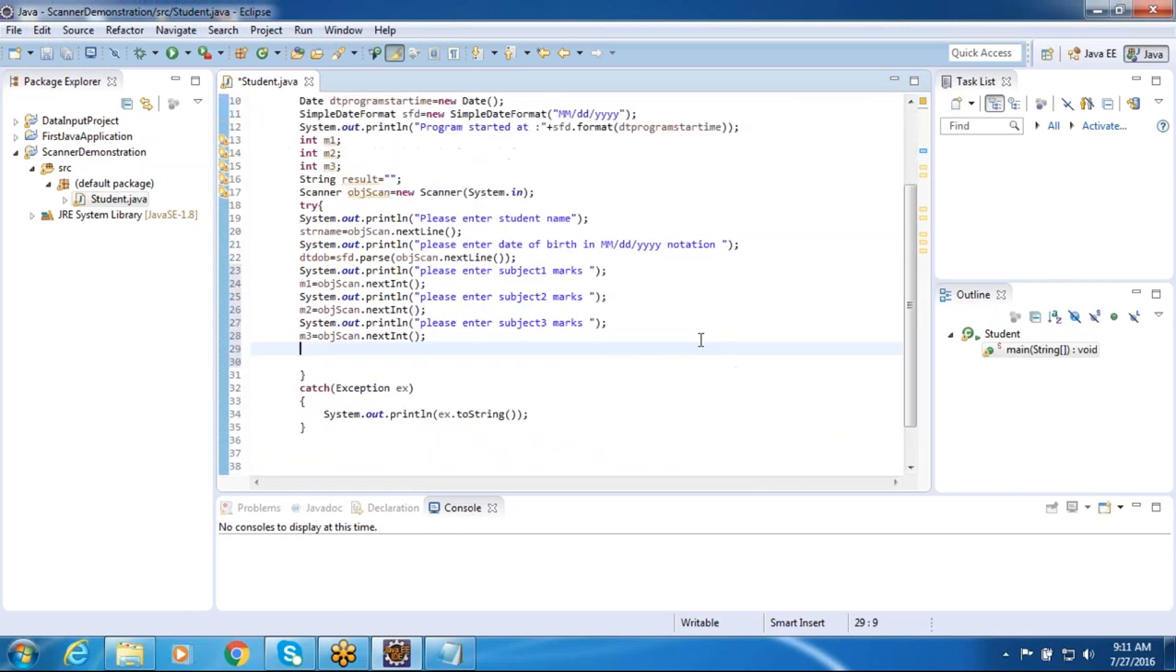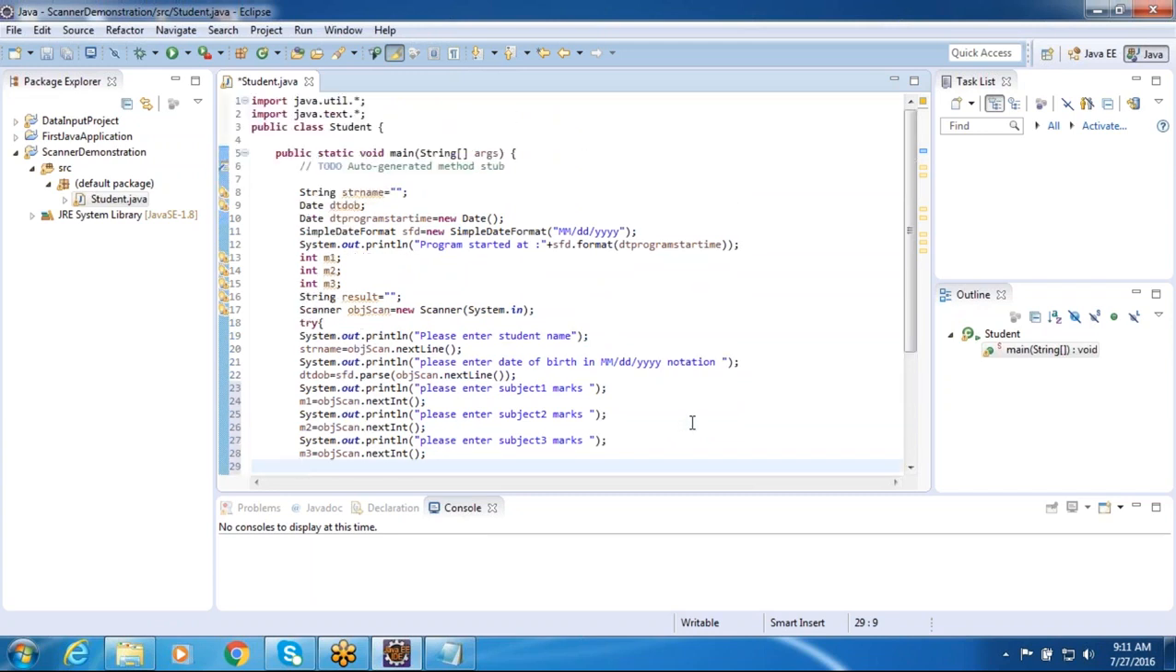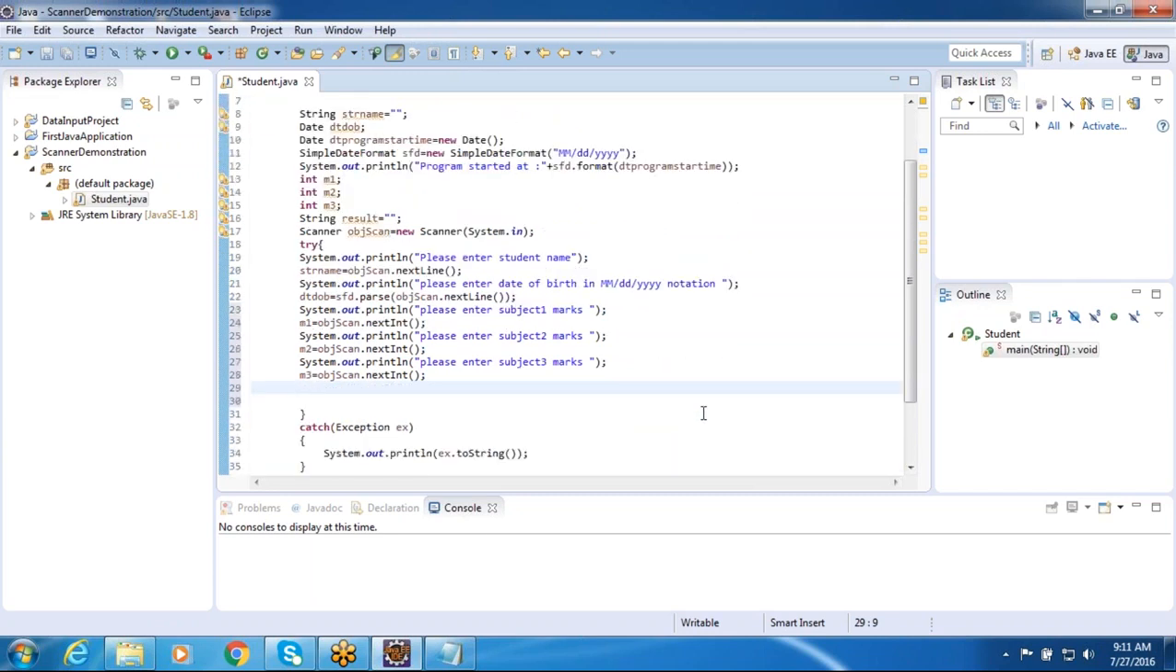Now let us try to find out the result. For finding out the result, we need to use an if condition, or we can use a conditional operator, that is the question mark operator. Therefore write like this: result equal to, now we need to compare the marks in each and every subject. Write m1 greater than or equal to 36 or say 40, followed by logical AND operator, then m2 greater than or equal to 40. Again we use AND, then m3 greater than or equal to 40.